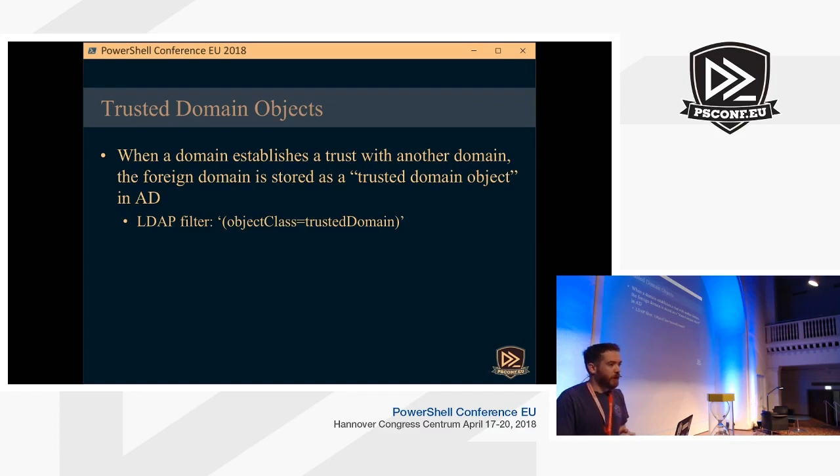So when a domain establishes a trust with another domain, a foreign domain is stored as a trusted domain object in Active Directory. So you can pull these really easily in any way that you can manually just do your LDAP queries. You can use your dsquery, dsfind, adfind.exe from Joeware, or you can use ADSI and ADSI searcher through PowerShell, which is kind of our preference. With the object class is just trusted domain.